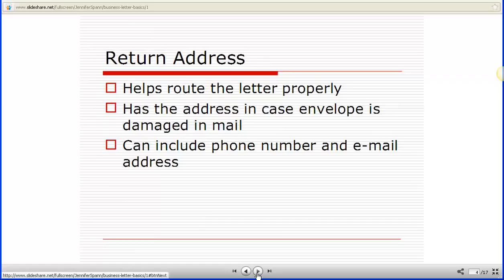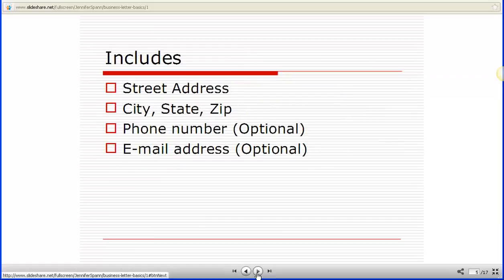Next, we need to take a look at our return address. When we're talking about the return address, we're talking about the street address, the city, state, and zip. You can also include your phone number and your email address. However, that information is optional. Your return address is your address, or the address of the person who is writing the letter.